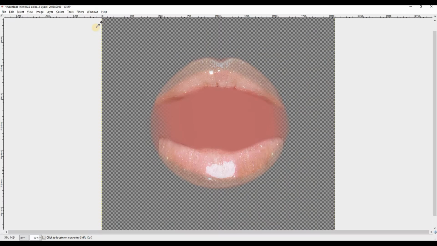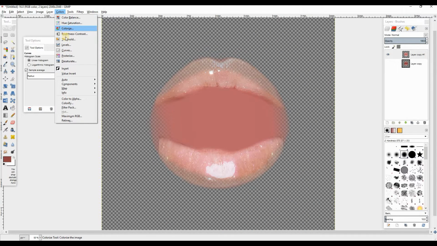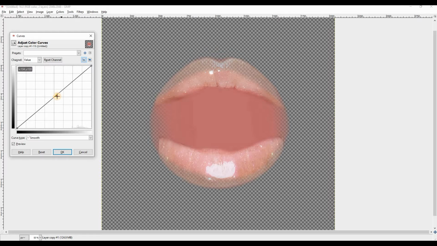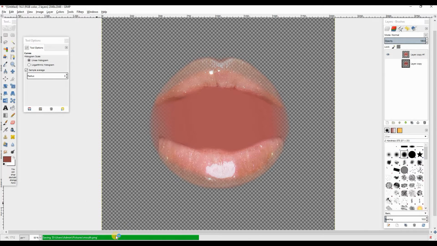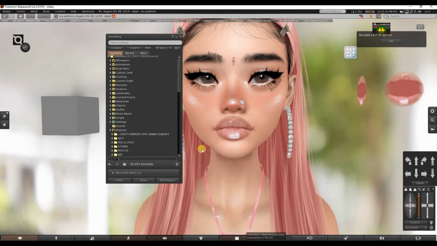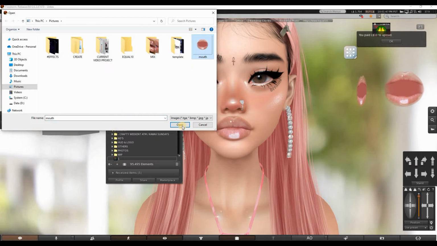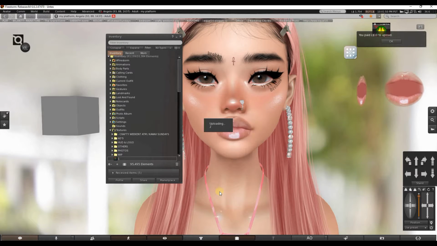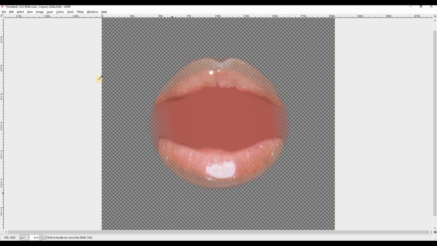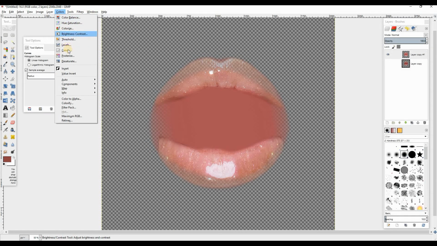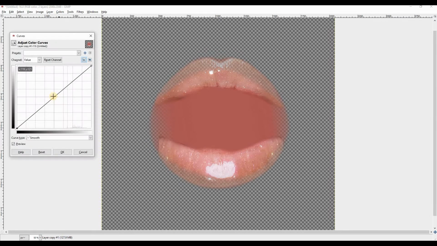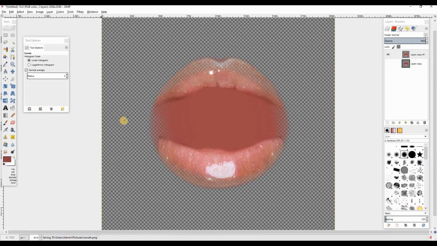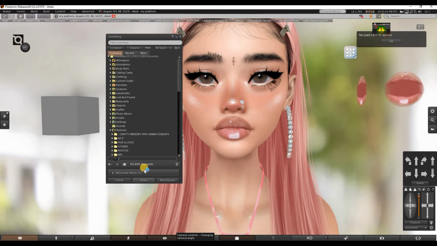Okay, we go back here, color, curves, and then we go down to make it darker. Export to test it out. Okay, this is the second one. Name it number 2 after open it up. Okay, color, curves, pull it to the middle as much as you want. Call this number 3.